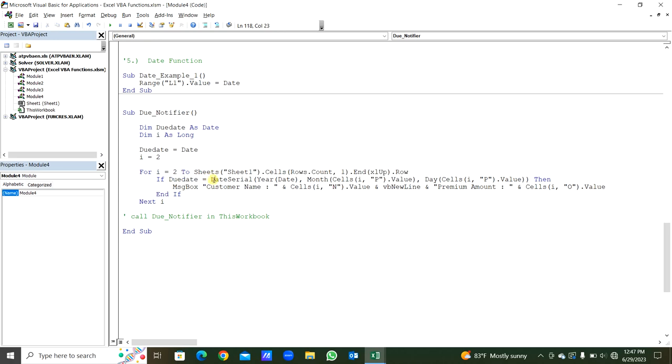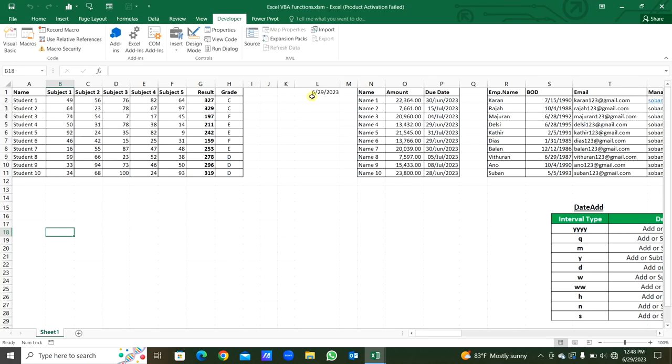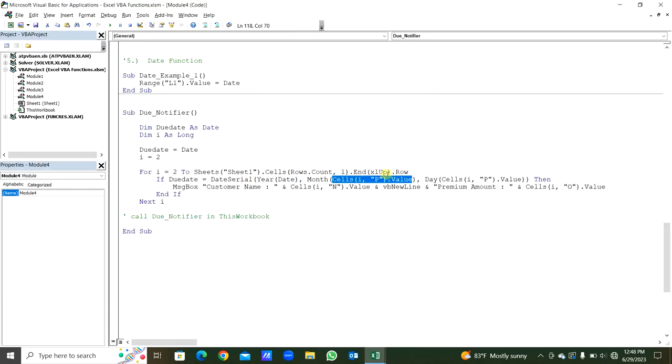dueDate is equal to, using DateSerial. In the DateSerial, year, month and day will be there. So for the year, from the Date, today's date, the year is 2023. Then a month from Cells(i, P), that column is here. From this column we are getting the month. Then the day also from the same column, Cells(i, P).Value.